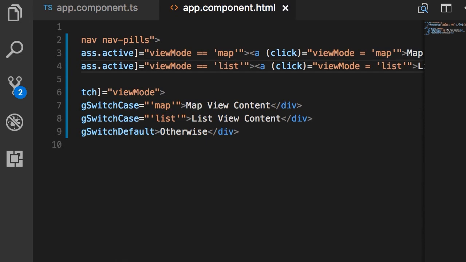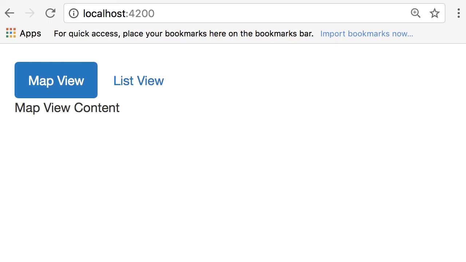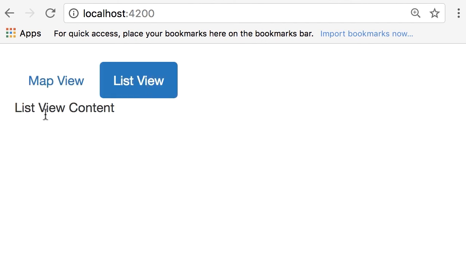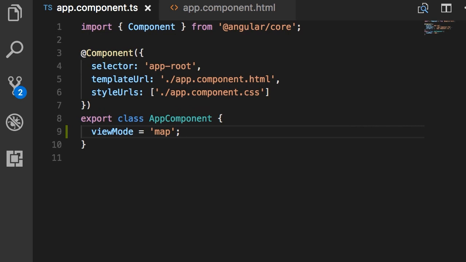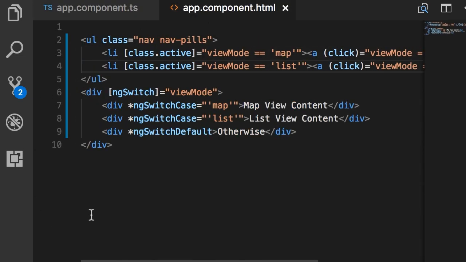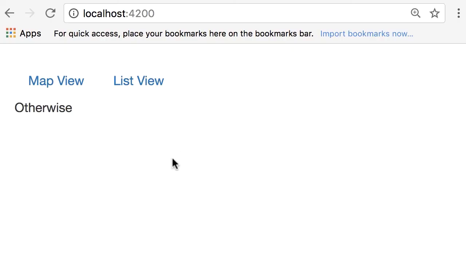All right, now let's test the application. So back in the browser, initially, the map view is visible because we set the view mode to map in our component. If we click list, we go to the list view and back to the map view. Now back in the component, I'm going to change this value to something else. With this, the other div that we applied ngSwitchDefault directive to, this one should be rendered. So look, we get the otherwise message here.